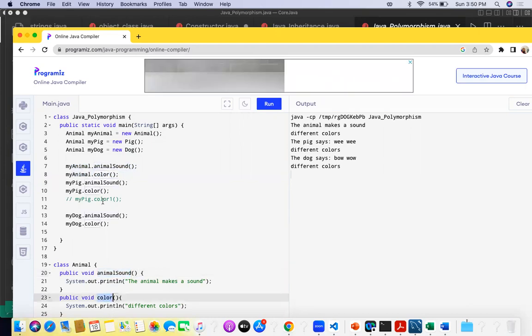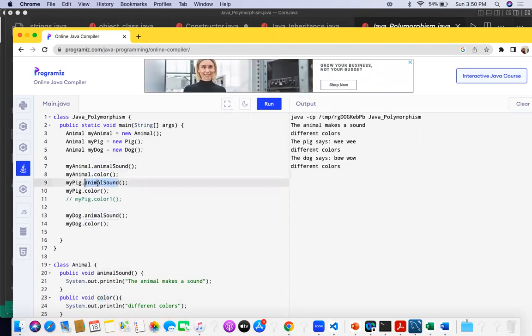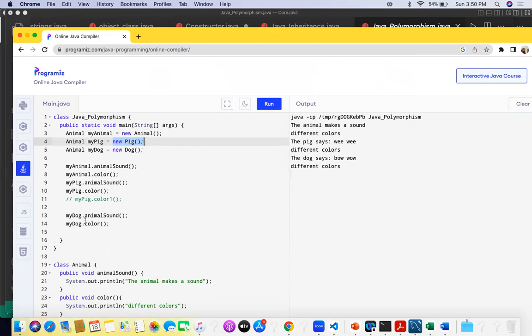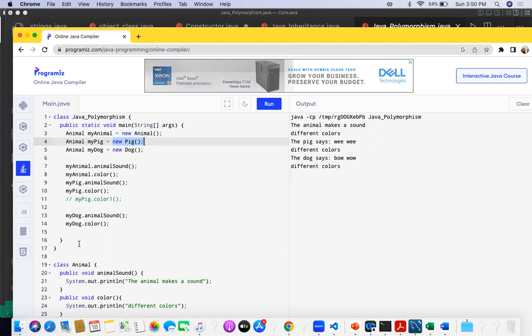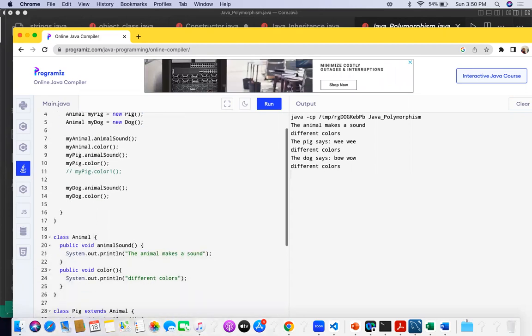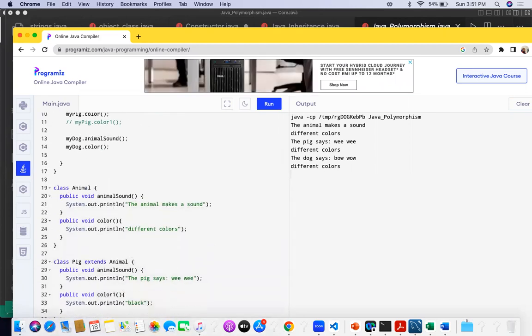And next is myPig dot animal sound. This myPig belongs to the animal, but its object instance is there with the pig. Now if I mention myPig dot animal sound, it will go and call, though the object is created as the animal parent class, it is showing us the animal sound method of the pig.